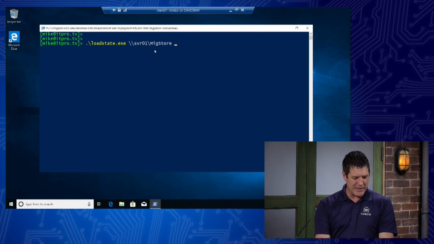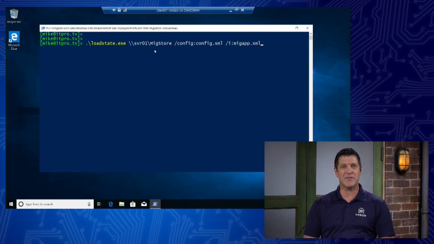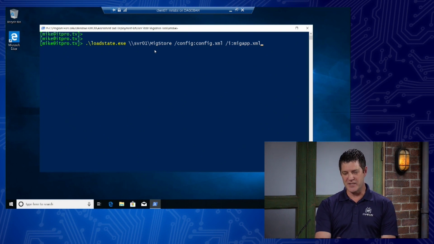All right. So tell it where it is, and then which config files did I use? /config:config.xml, right? /i:migapp.xml. Now, I'm using the default version of those files, right? So the ones I copied over to Windows 8 and the ones that are here on Windows 10 are exactly the same. If on that Windows 8 machine I had made changes or custom XML files, I would need to make sure I brought those with me to the destination so that I could repeat the use of the same config files that I had made those changes to. In my case, I'm using the default files, so I can use the ones that exist in our default installation.